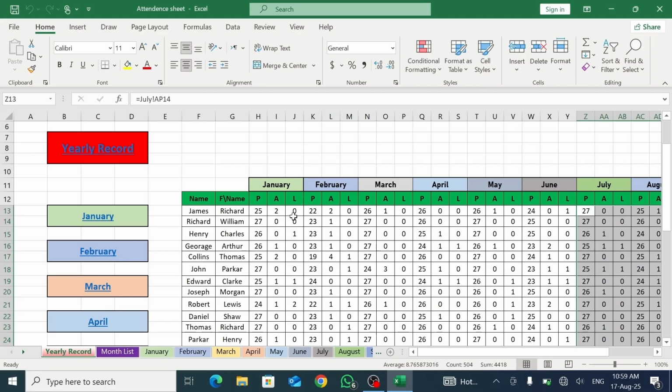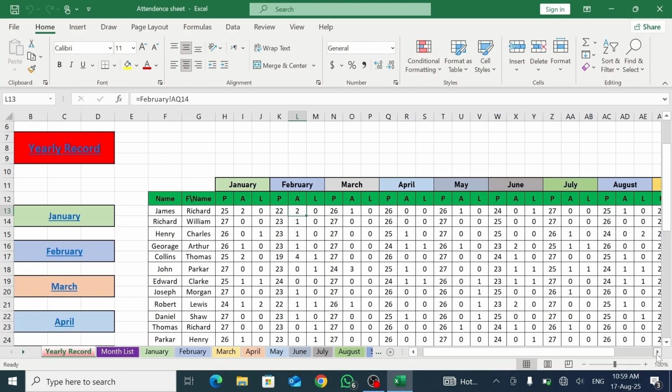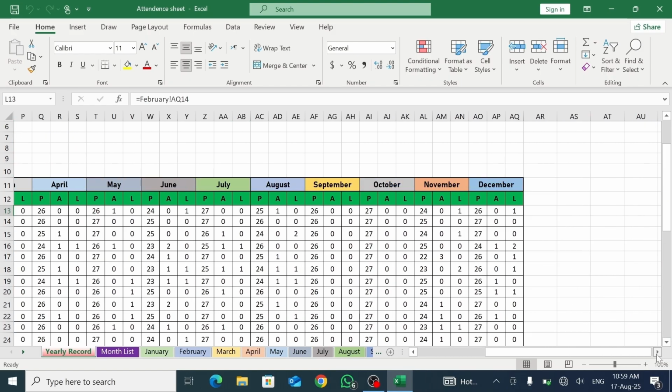The entire record has been successfully imported from the individual monthly sheets and consolidated into the yearly record. Here we have the consolidated total records of all months for each individual student. We are now going to add the total present, absent, and leave days for the entire year. To do this, we will first create a dedicated interface. Stay with us as we complete this process. Let's get started.